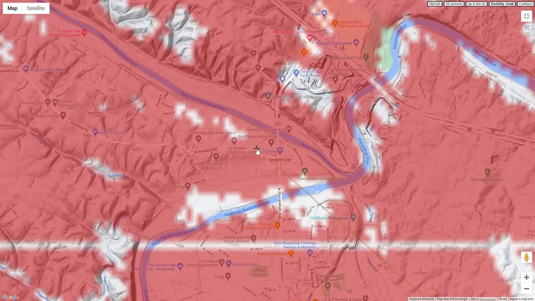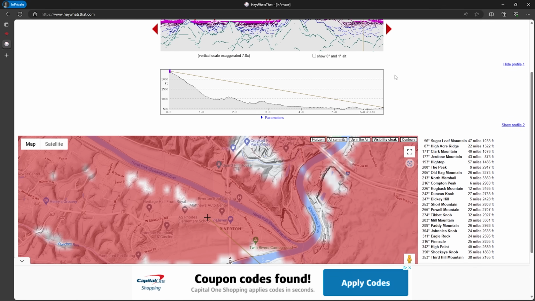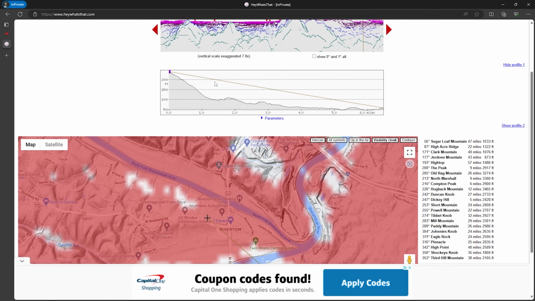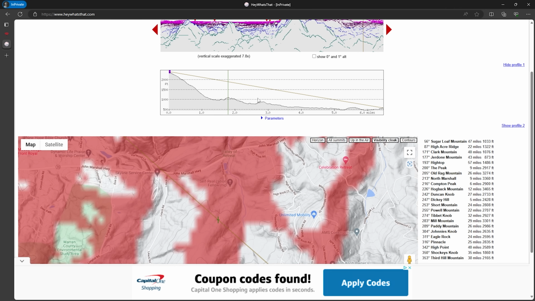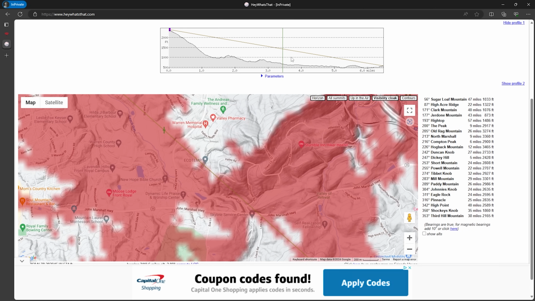So let's say we lived here and we would just click on that location, and if we get out of the full screen view, you'll see where we now have that similar graph showing the terrain features between the two locations. Another cool thing you can do is click on different spots on the graph and it'll show you that location on the map as well.